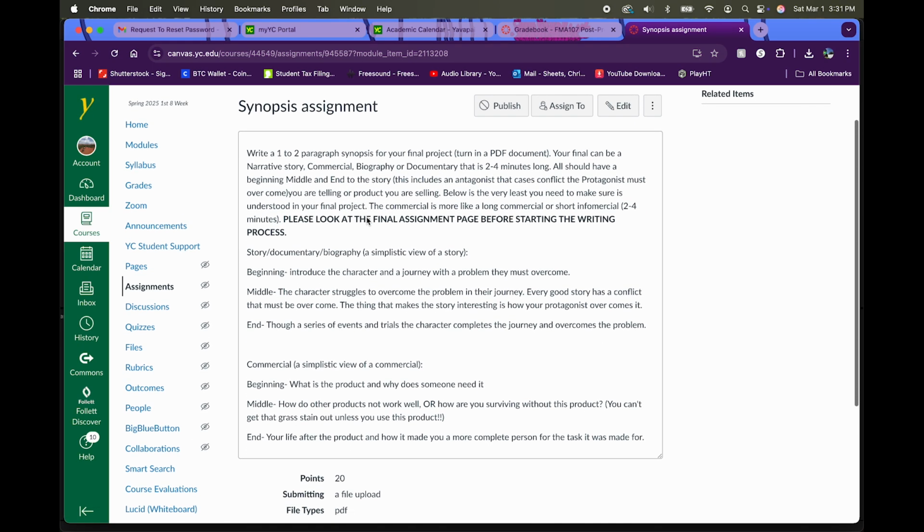So, your synopsis. The next thing that is due for your final project is to write a 1 to 2 paragraph synopsis for your final project. Turn it in as a PDF document here on this page. It must be a PDF. Don't turn in links, don't turn in Word documents or anything. Don't turn in a Google document link. Don't turn in a Google document file. I won't be able to read them. Turn it in as a PDF only.